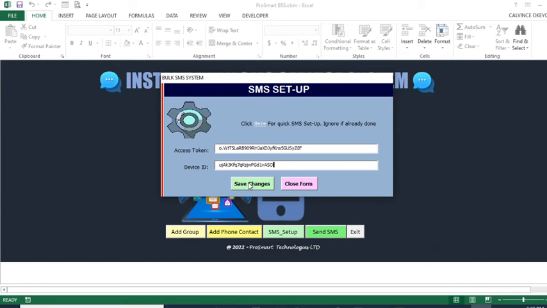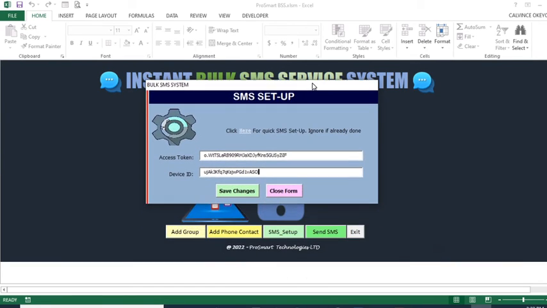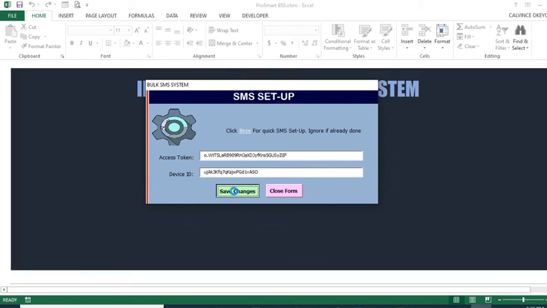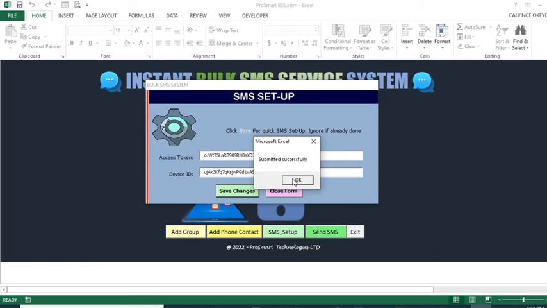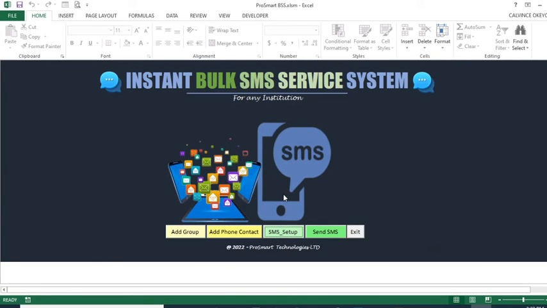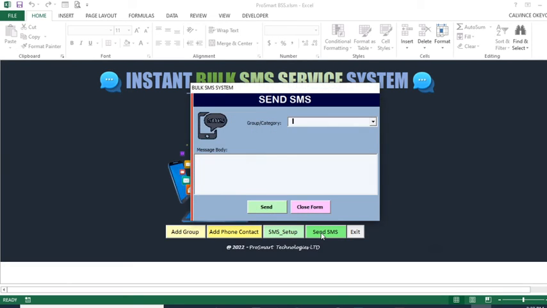When you save the changes, like now, I can save the changes if I like, or I can ignore just because I already have the access token and device ID saved in the system. But all in all, let me just save the changes. I've saved the changes. Well done. We can now close this form. We have now done the SMS setup. You can now start sending SMSs.